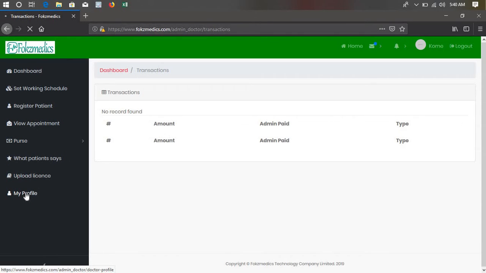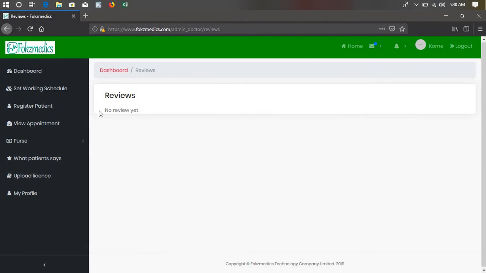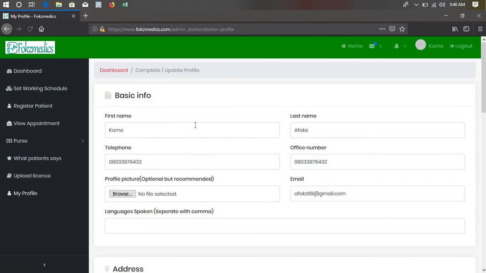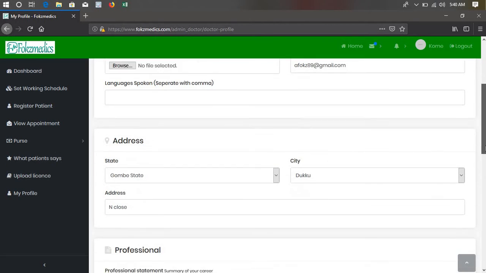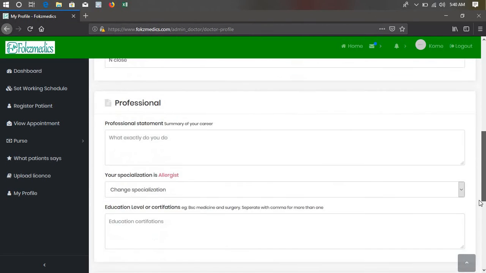This is my profile. First of all, this is what patients are saying, the reviews, all the good remarks that your patients give to you. They say it's all populated and you can reply to them too. Then my profile, this way you can edit your profile. It's advisable that the current city you are in, you put in, so that the patients in that city can see your practice listed for consultation.